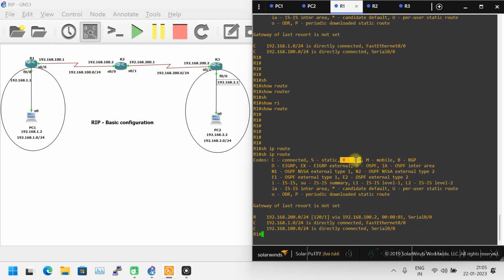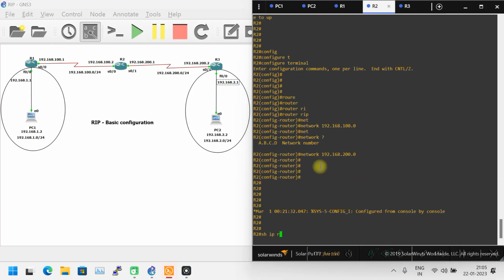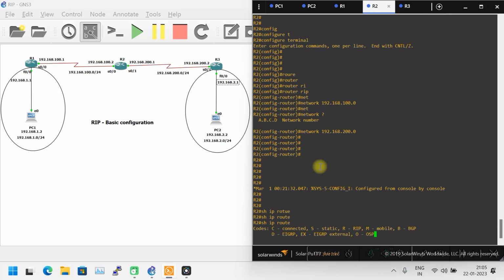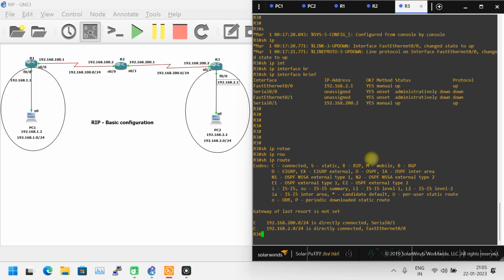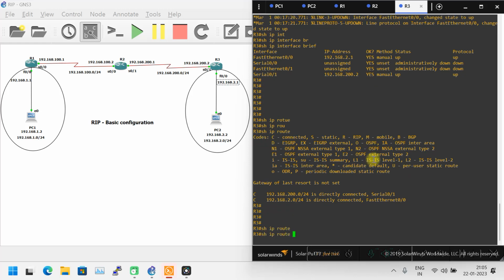So if you verify the route in router 2 also, you can see this network is connected because this router advertised these two connected networks to another router. So let's verify that as well. Show IP route. So here it is, 1.0 network connected via 100.1. From here it is connected, but it learned from the RIP protocol. This is the one, but in router 3 we did not configure anything, so we cannot see it.